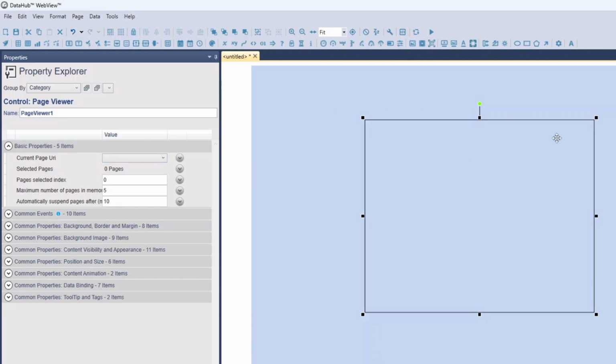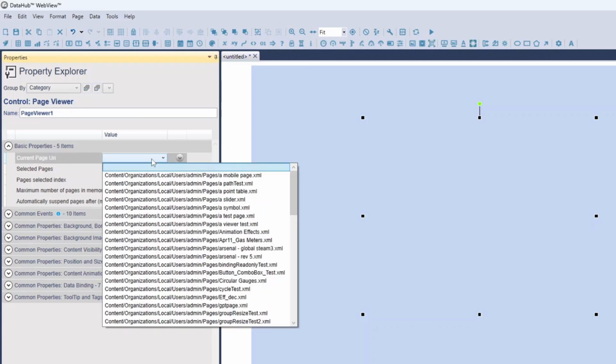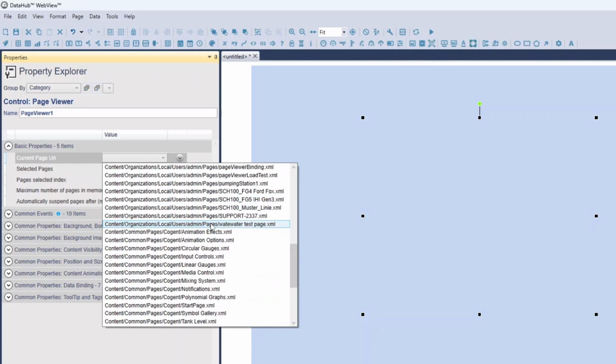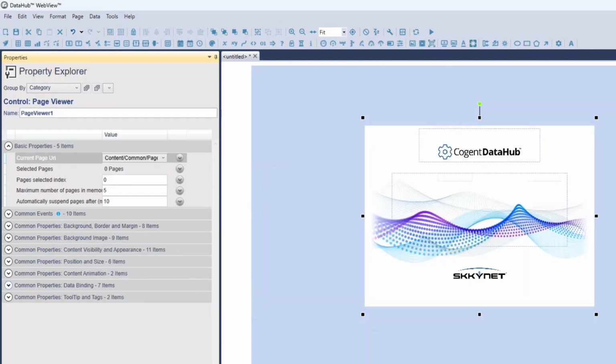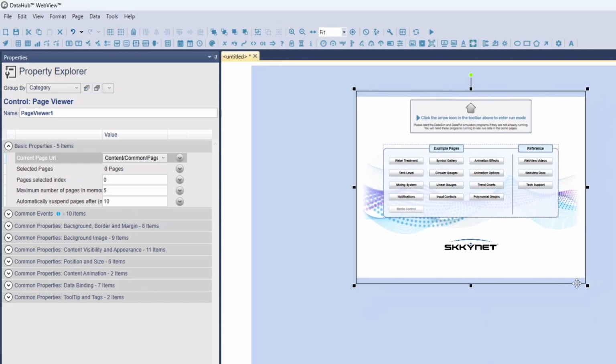And you can see that this page viewer control is now empty, but it has several properties in the Property Explorer. For example, there is a current page URI property, and if I click on the current page URI, there is a drop-down list that lists every page that exists in this installation of Webview. So let me just select one of our demo pages, for example, our start page. And you can see that the page loads inside the page viewer control.